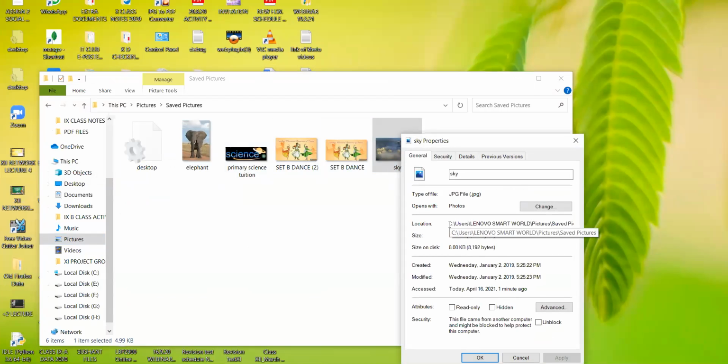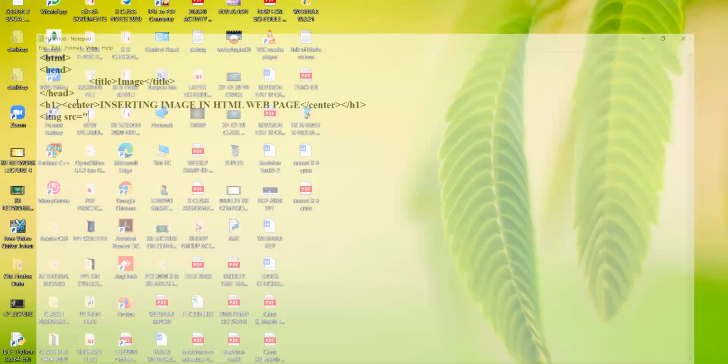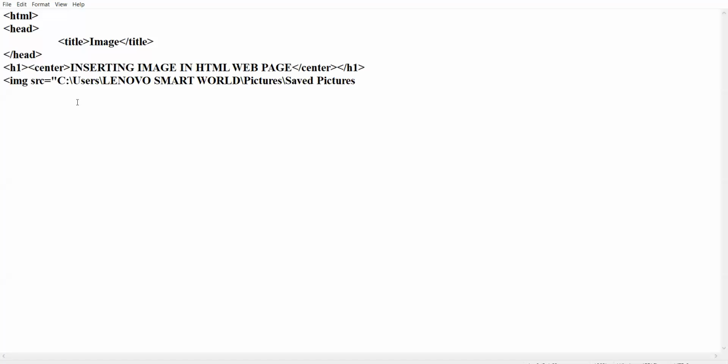You can see the location section here. Select the location. Right click. Choose the copy option. Also check the name of the image and the extension of the image. Right? Come back to your notepad window. Control plus V or right click, choose the paste option, whichever method you want. Now after this, put a slash, write the name of the image along with the extension.